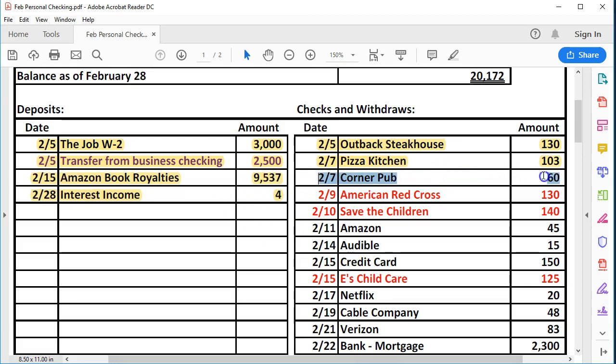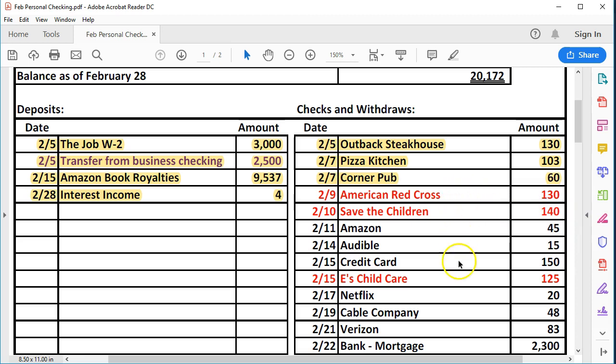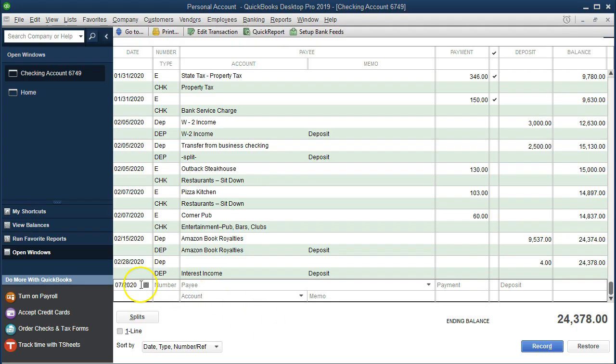Next we've got the Red Cross. That could be something that we want to track. That's why it's red for tax purposes. So we'll go ahead and do that. We're going to make sure that we have this information so we can give a nice report for the tax preparer at the end of the year and have them save us as much money as possible.